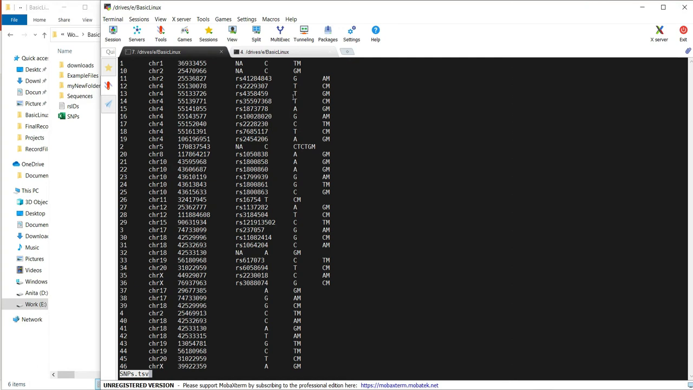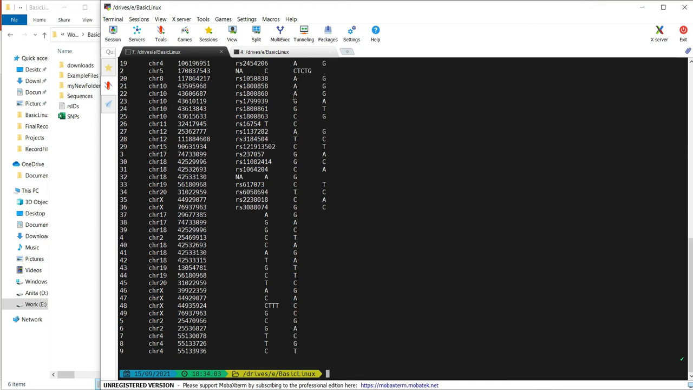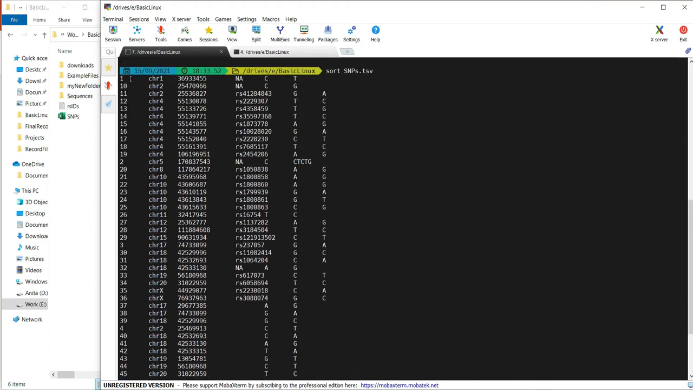Now to exit the less screen, I press Q, and if I want to sort this file, I simply write sort and the file name and press enter. Now this file is sorted. As you can see, it has not taken this serial number as a number, it has taken it as text. That is why it is not in series.